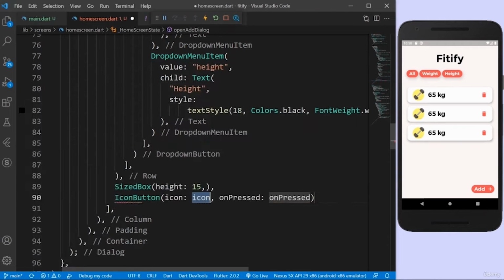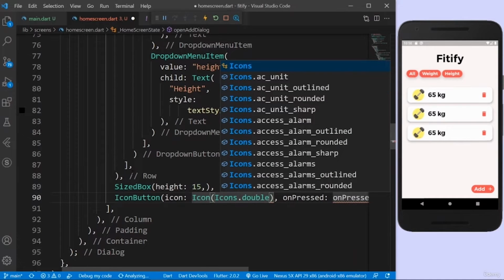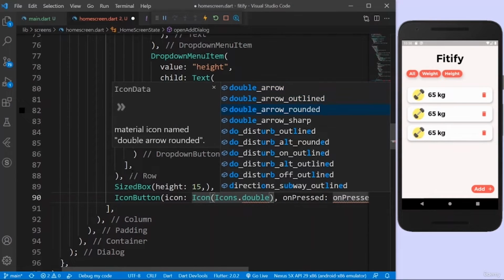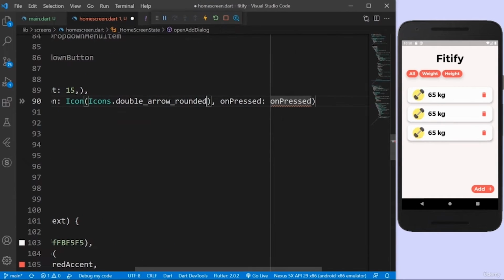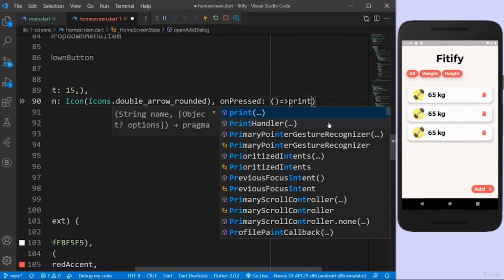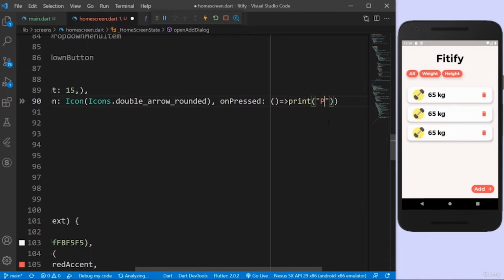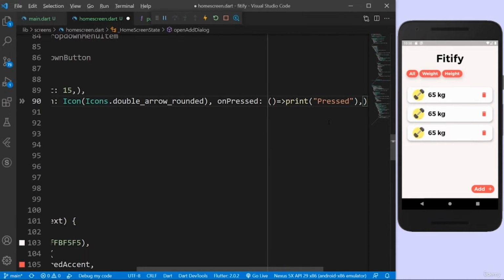The icon is gonna be icons.double arrow. I'm gonna have this arrow, double arrow rounded. So I'm gonna have this icon indicating, so when the user clicks on that, he can actually do something. Like when the user clicks on that, we're gonna actually add the data into a database. So on press, so what happens when you press on it? Let's say print pressed, just for a placeholder. Later on I'll change it.